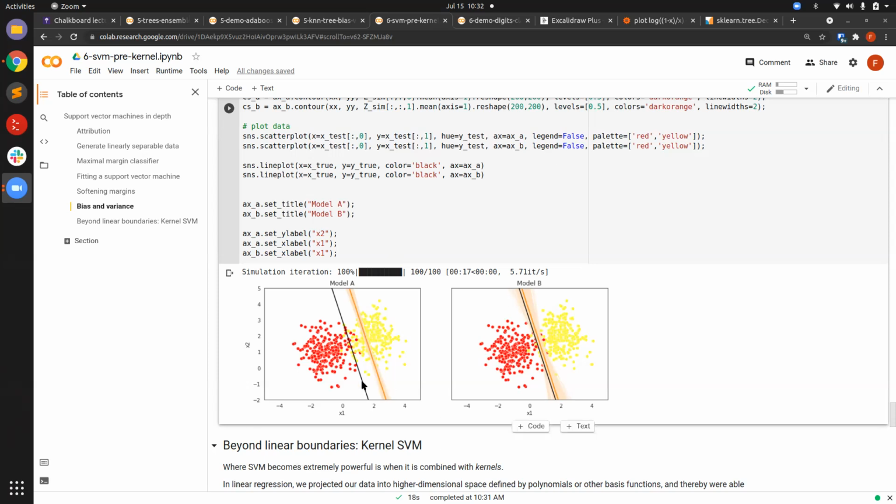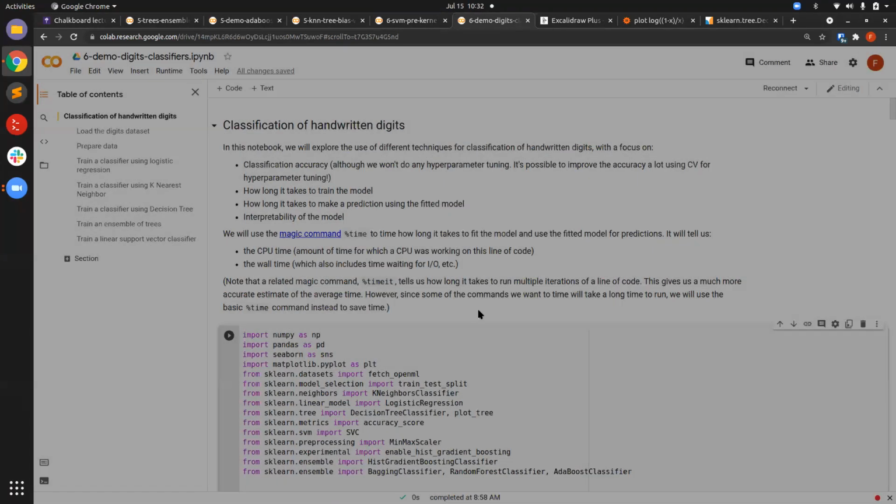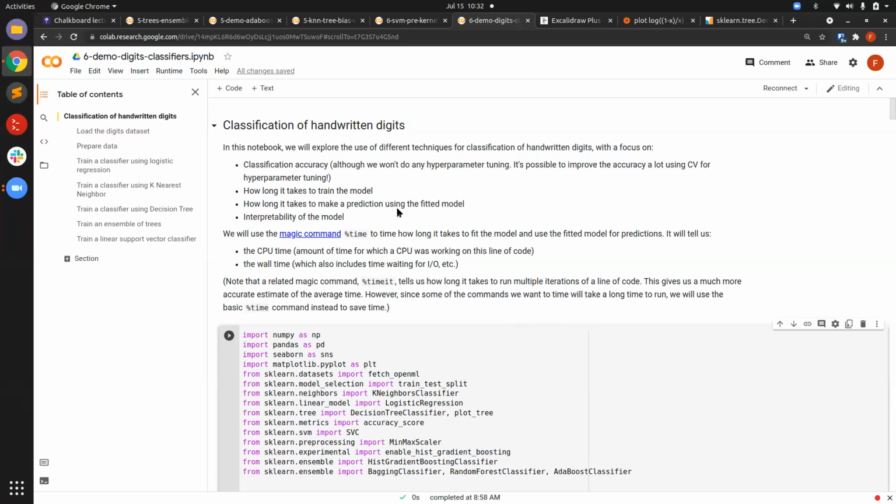Okay, we're not going to do this part today. We'll do that next week. But I want to show one more thing about the support vector classifier. We previously did an example with handwritten digits with logistic regression. And now I want to take a step back and look at the same classification problem using multiple methods.